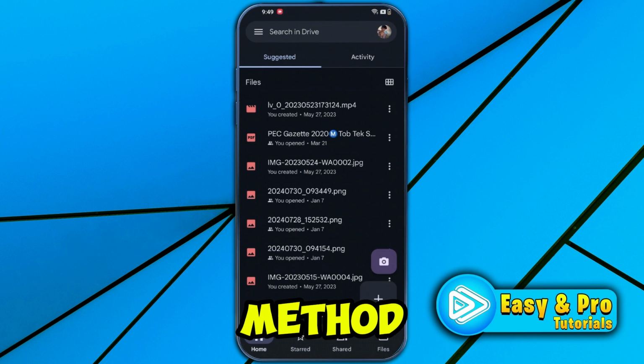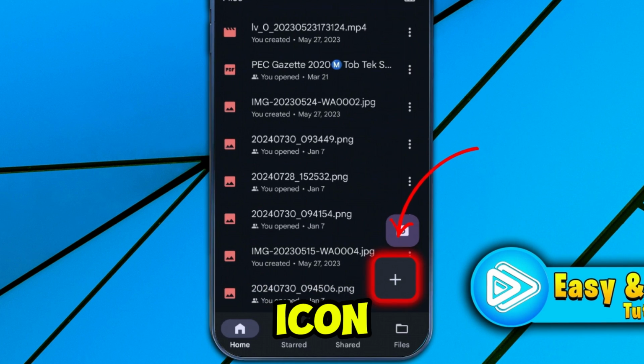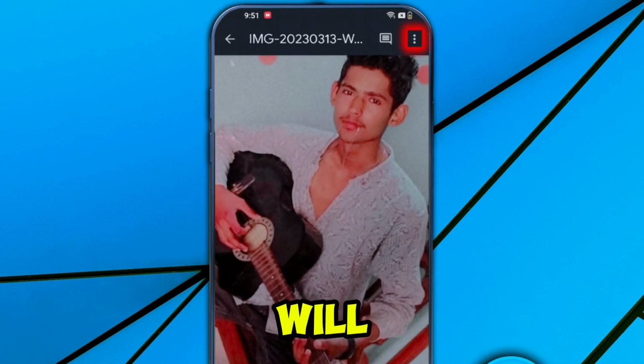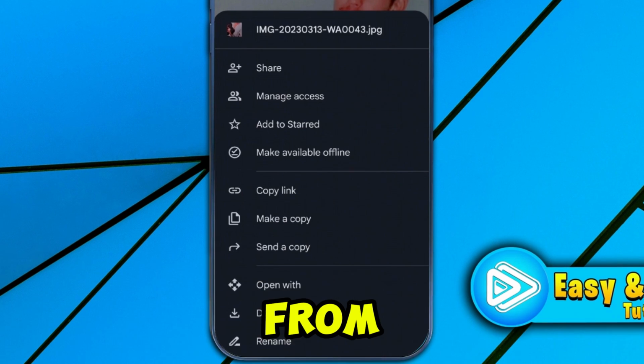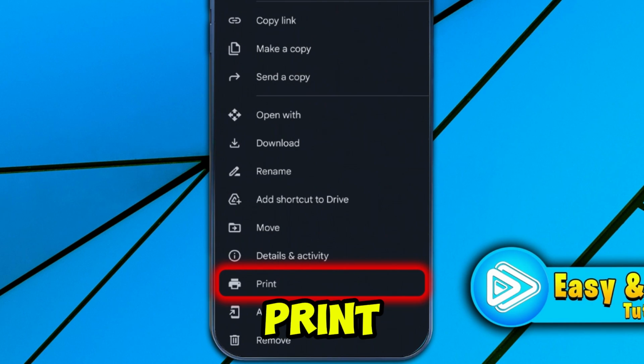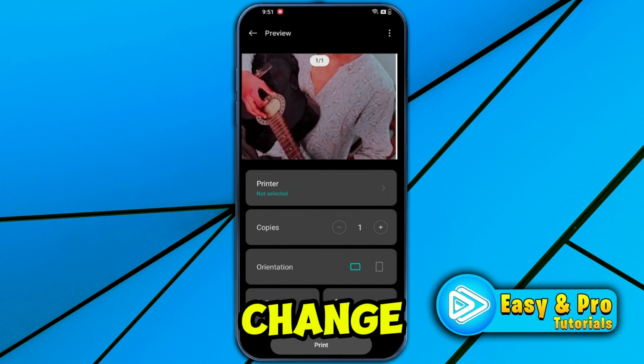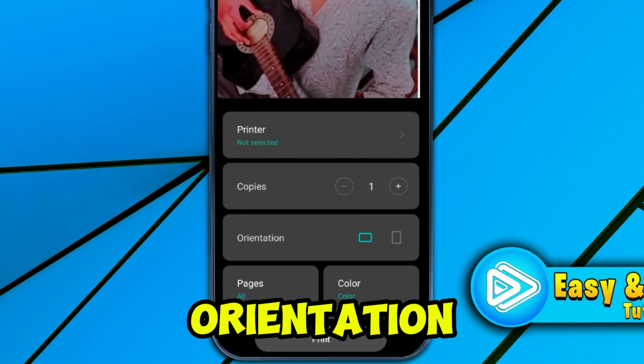For the second method, first of all, you have to upload an image. To upload an image, again click on that plus icon and click upload. After selecting an image, open it. Then on the right upper side, you will see these three dots. Click on it, and from here, if you scroll down, you will get this print option. Click on it and it will open up these types of specifications where you can change some options like page color, orientation, and many more.